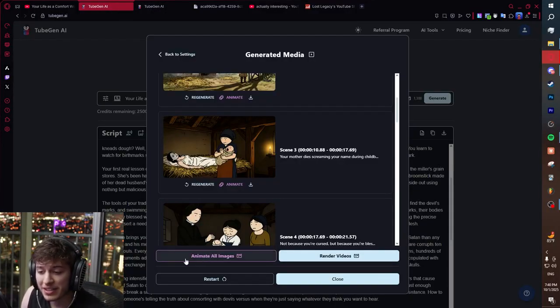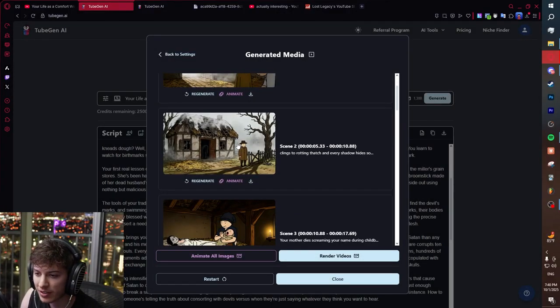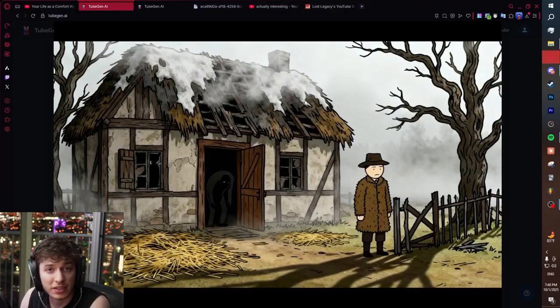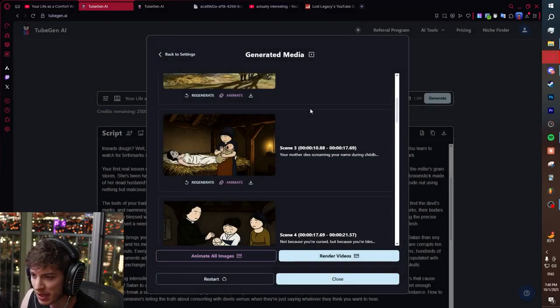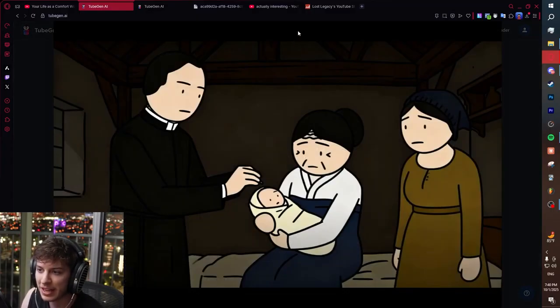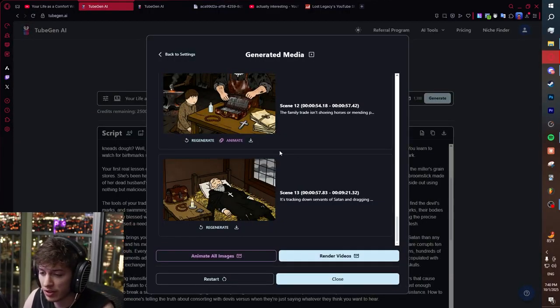Now the fun part, pressing animate all images. But before we do that, I'm just going to go through and make sure that all of these images don't have any errors in them, because this is made with AI, of course, and it does a pretty good job, but maybe 1 out of every 30-40 images, it might have some hiccup somewhere. So I would recommend doing that just to make sure the animation doesn't mess up. And I looked through everything, and it looks like it's all good, to be honest with you.